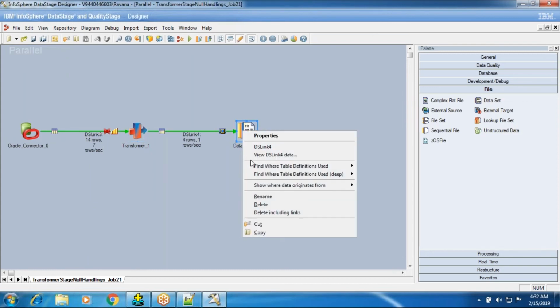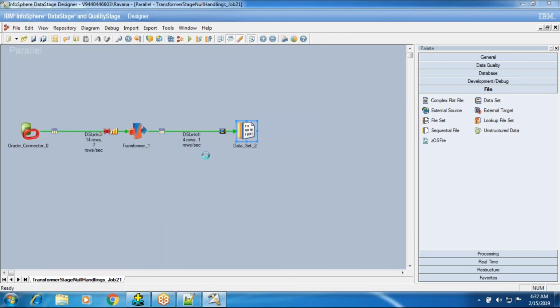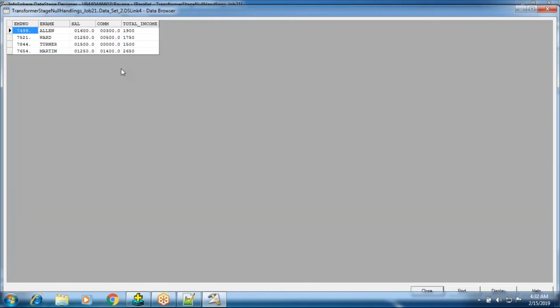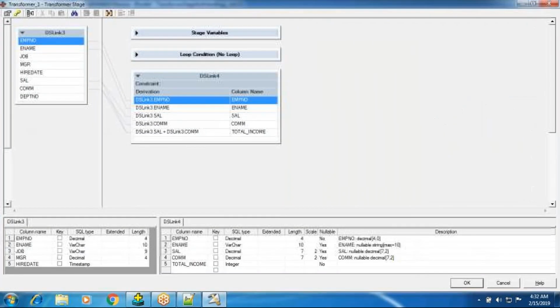I got a total of 4 records. Why did I get only 4 records? Did I use any filter? No. But why did I get only 4 records? It should not be filtered. See, total income is 1600 plus 319. The rest of all the columns have null values.